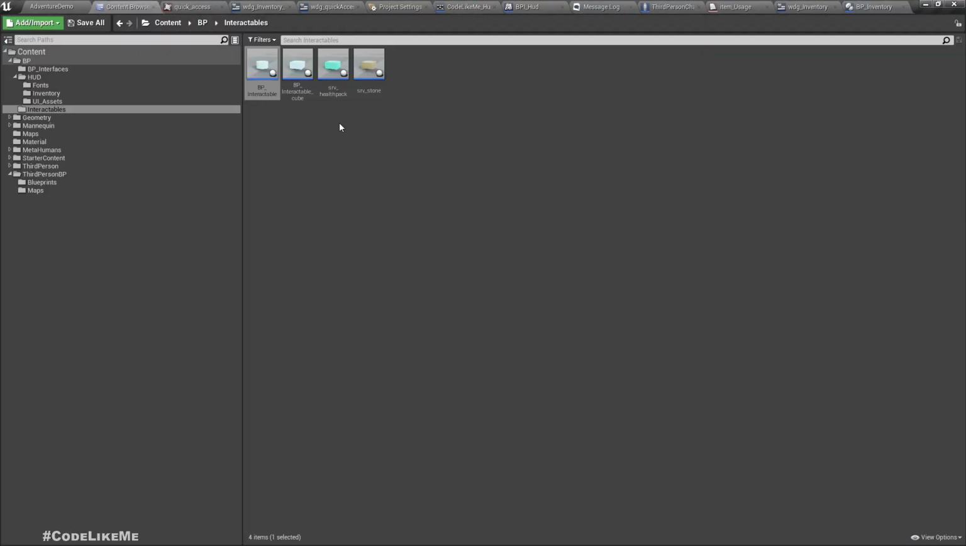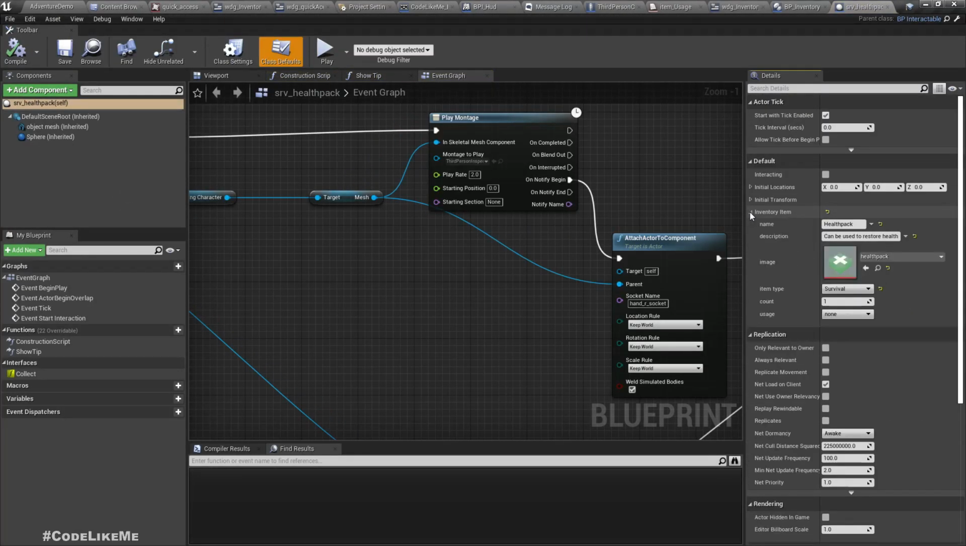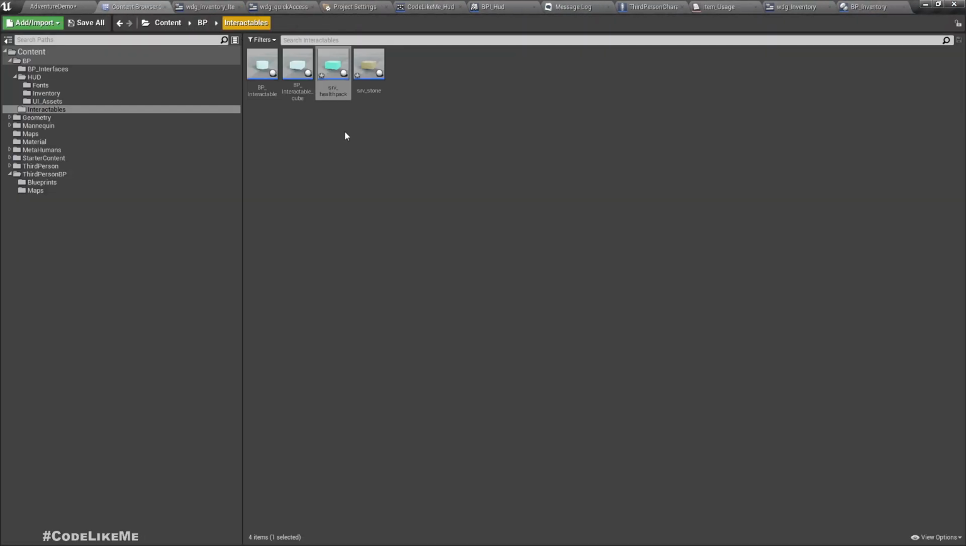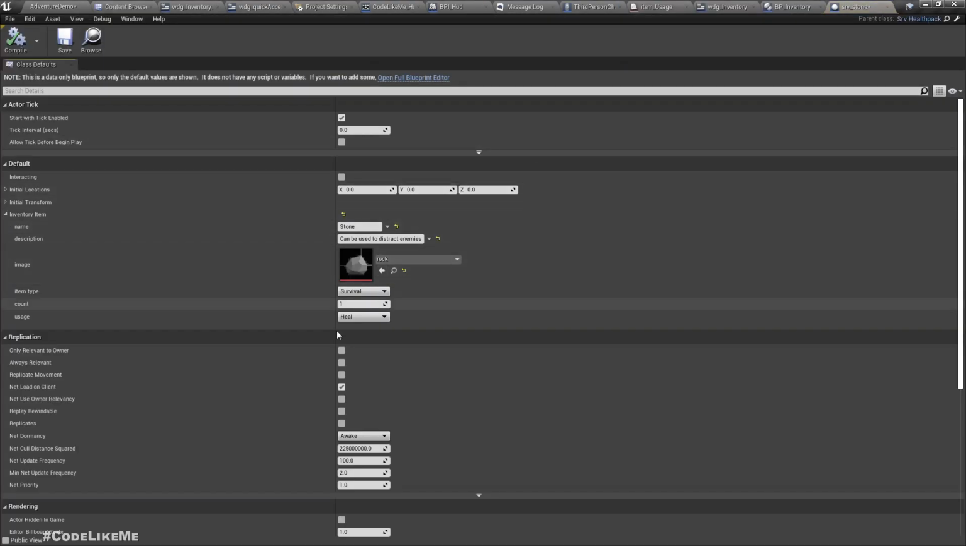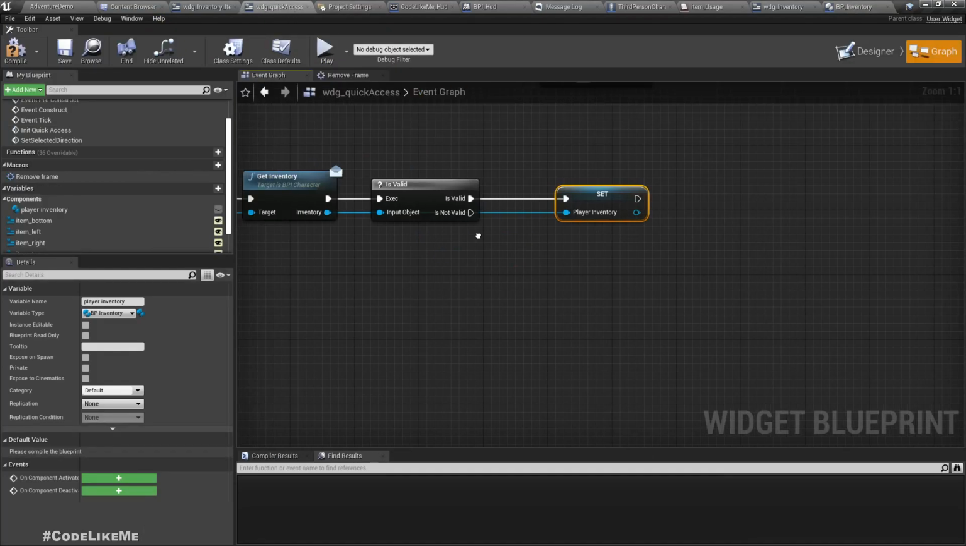And for the health pack, I'll set the usage to heal, compile, and for the stone, I'll set the usage to distract and compile. Right. Now let's go to the quick access menu.